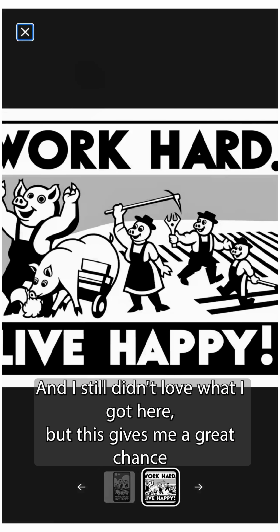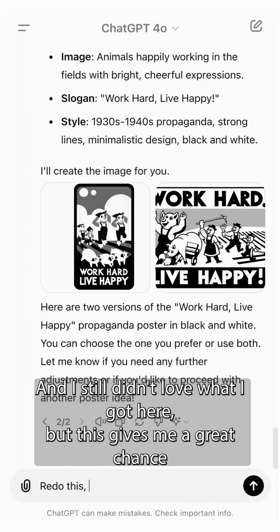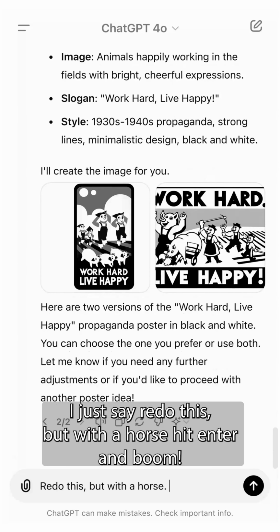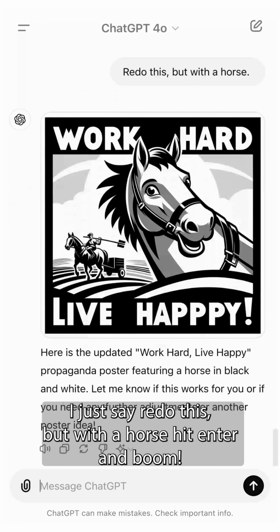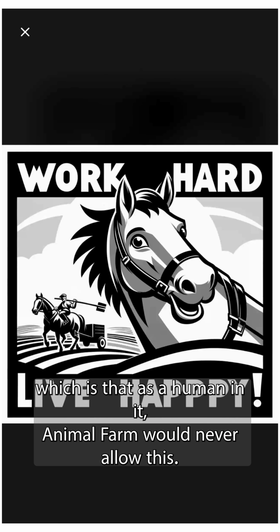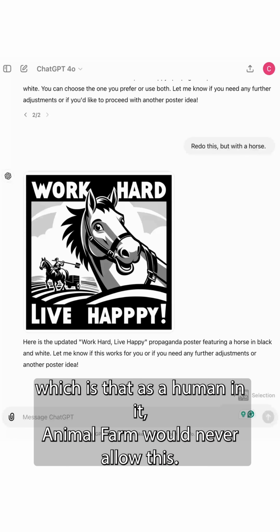I still didn't love what I got here, but this gives me a great chance to show you how else it can respond to context. I just say, redo this, but with a horse, hit enter, and boom, seconds later, I have this great image. Now, there's one thing wrong with this, which is that it has a human in it. Animal Farm would never allow this.